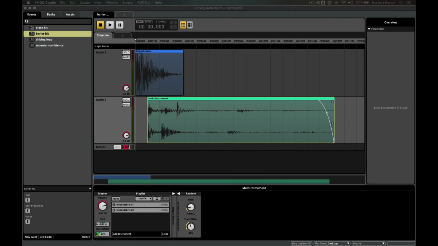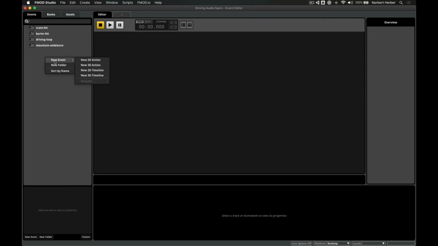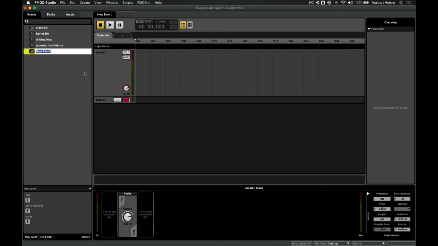Back in FMOD, we can create a new mountain ambience event. We have this one from the first lesson. I think I want to leave this in place. So I'm going to create a new one, and I can do this as a 2D timeline. And I'm going to call this one Mountain Scatterer. And the name Scatterer isn't going to make a lot of sense right now, but it will shortly, so bear with me, please.